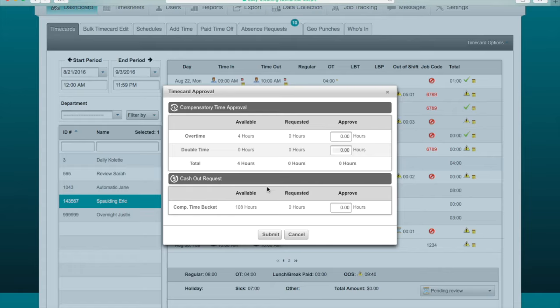Depending upon the settings, you're going to see several variations of this screen. In this case, we have our settings set that the time wants to go to comp time, but it wants us to approve that first. So here it says comp time approval. We have a list of overtime, double time, and our total number of hours. And we have the number of hours available listed here and the number of hours requested here. Then we have the approve.